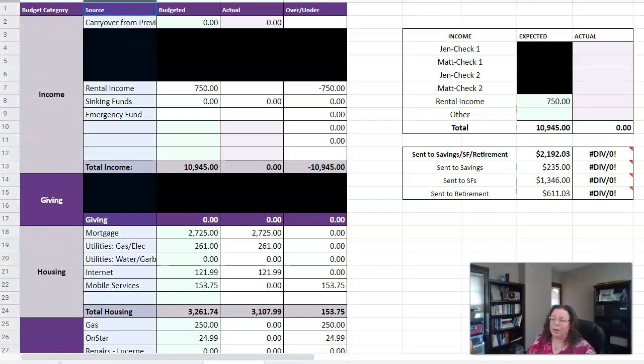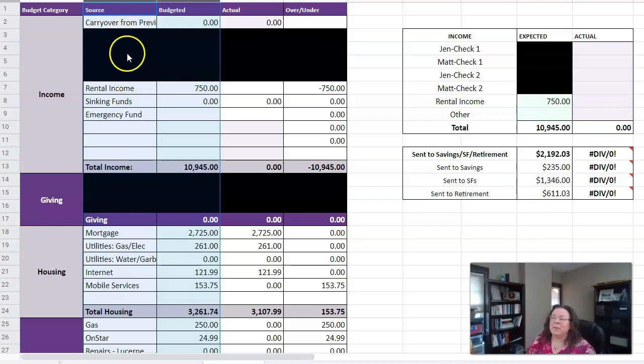So what we're going to focus on today is, of course, we have our budget categories over here in column A, but columns B and C. I know you can't see the column headers, but we are going to focus on the source, which is really the line item description inside of each budget category, and then the budgeted amount. That is what we're doing today to set up July 2022.